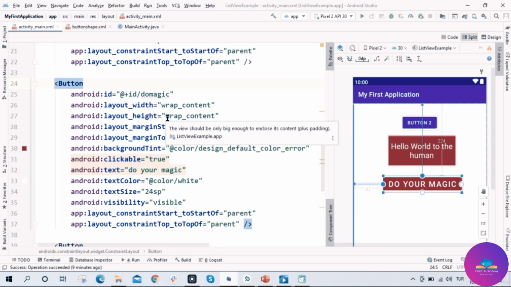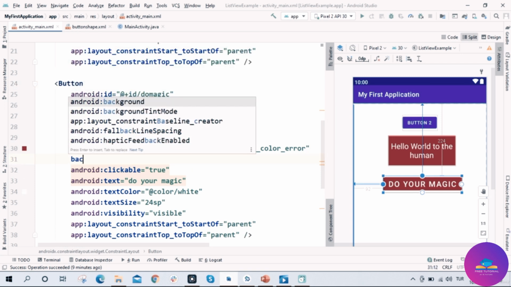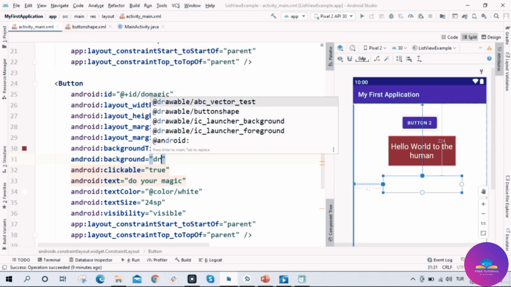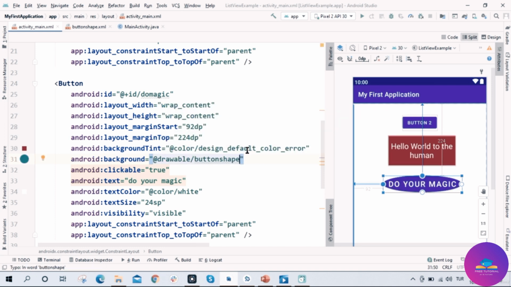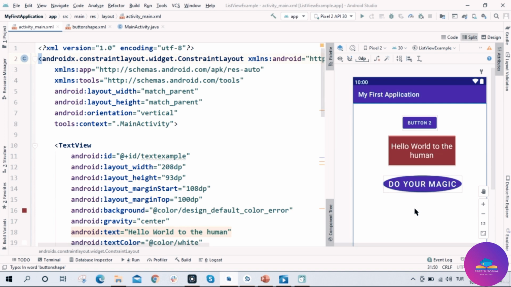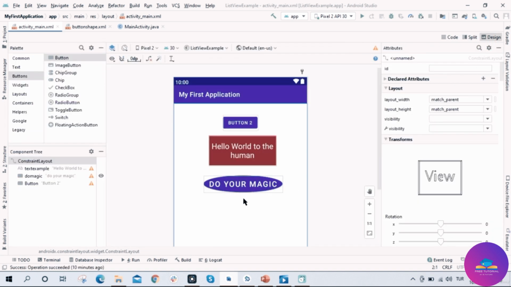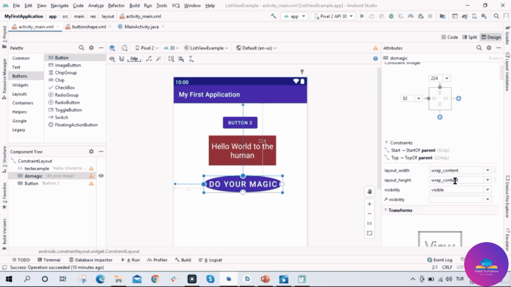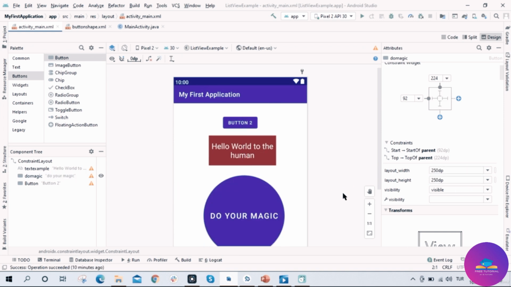I'm going to go back to the XML side of the activity main page, and I will change the button background. I will add the button shape XML file under the drawable folder that we created before. And now you can see the button has taken the oval shape. But we defined the width and height to be wrap content. Need to change that too. So I'll change two of them to 150 dp button.